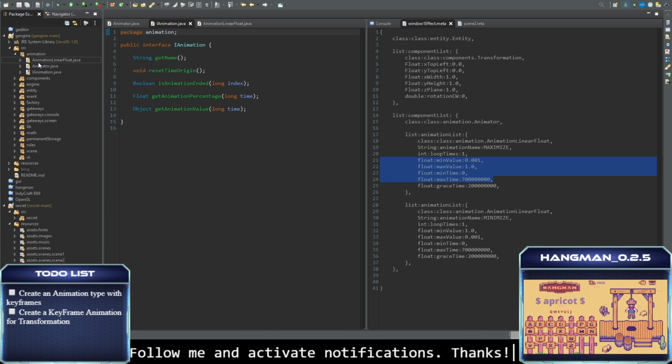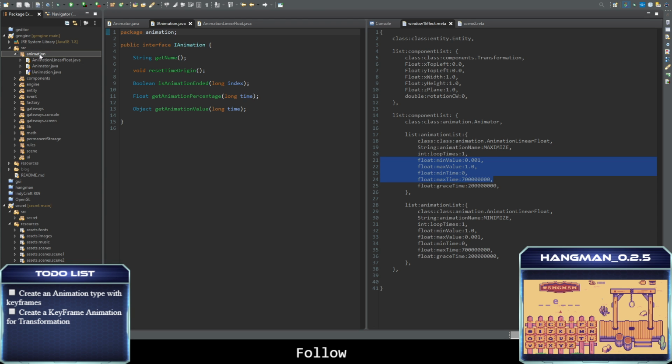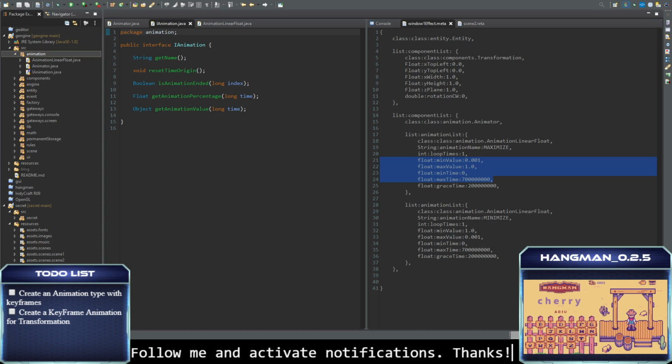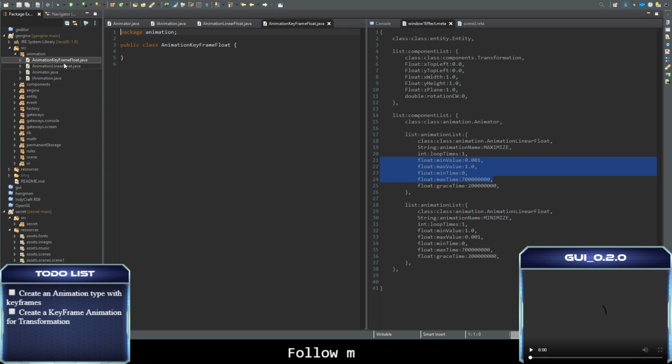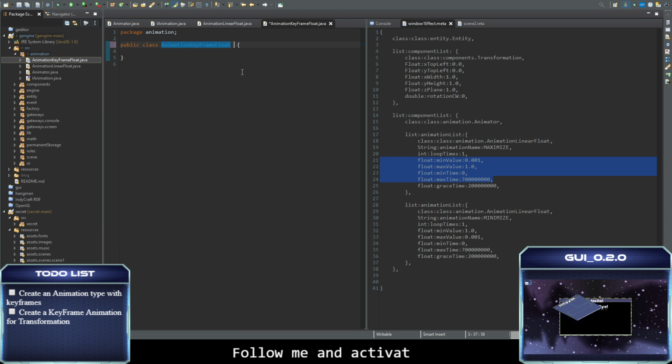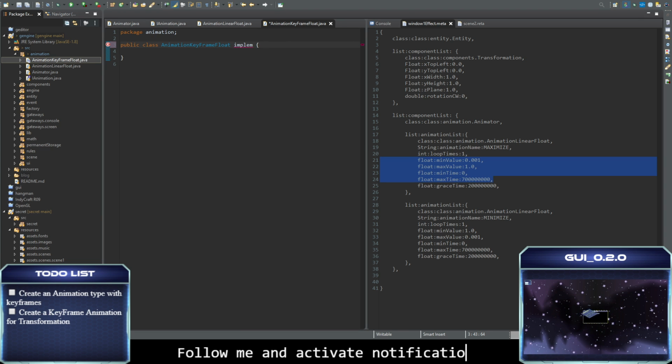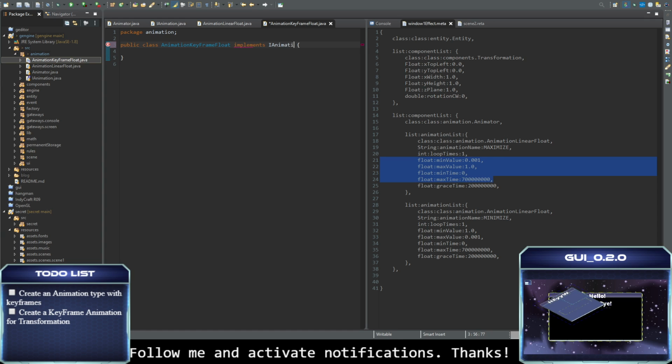Let's start with another float, but instead of linear, we can call it keyframes. So new class. It could be animation keyframe float. Yes, it could be that one. We want to implement the e-animation. So we need to add the basic functionality.